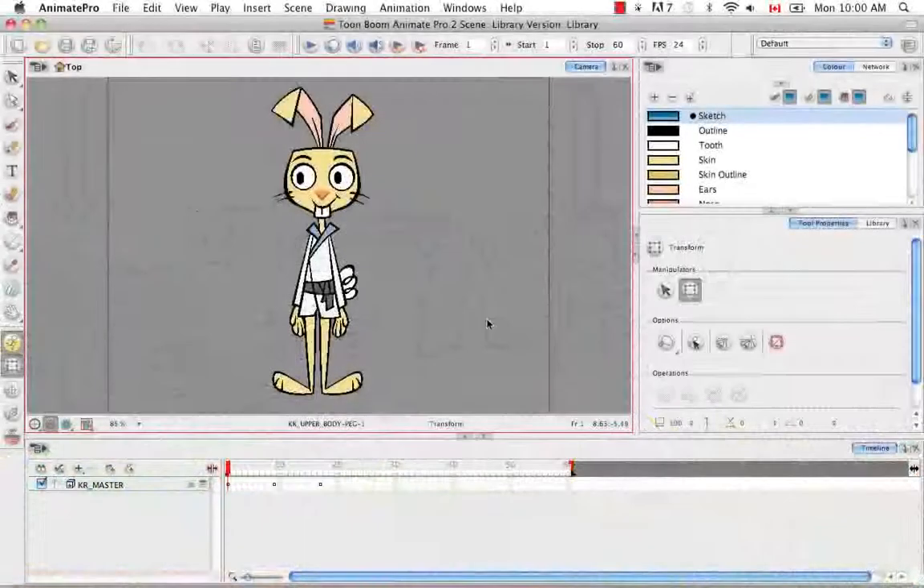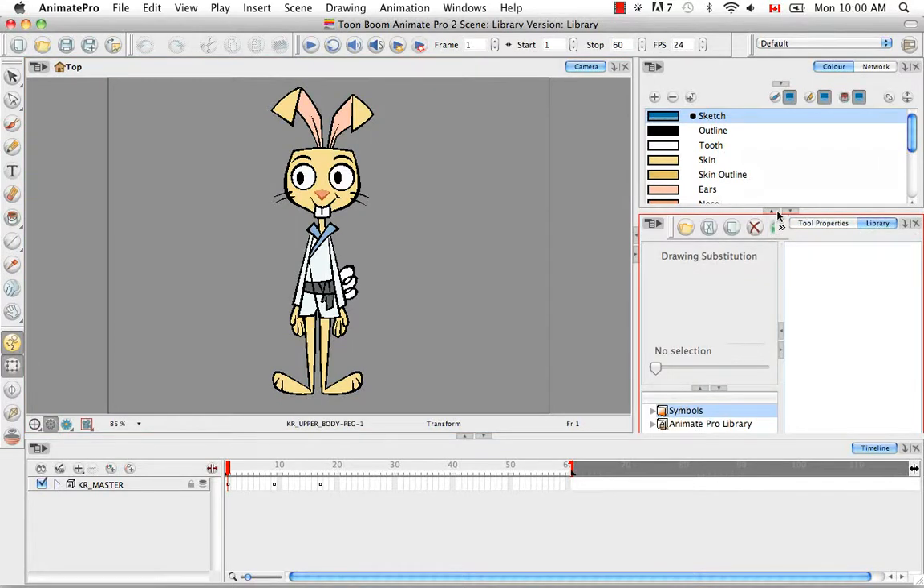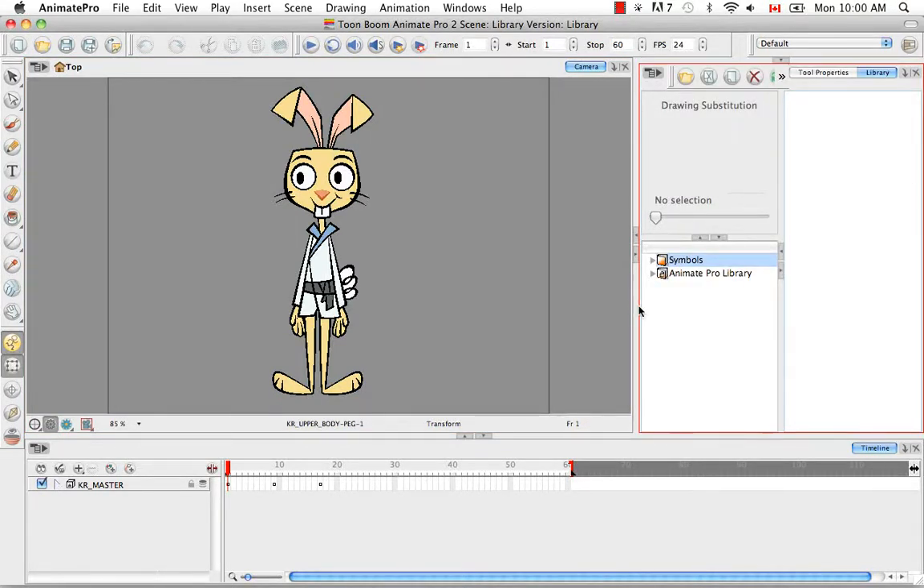Welcome to the tutorial Understanding the Library. In this tutorial, I'm going to go over the structure of the library as well as go into the concept of symbols and templates. So to begin, let's go to the library, which is generally found behind the Tool Properties tab. And then let's expand it so it takes up this full space here.